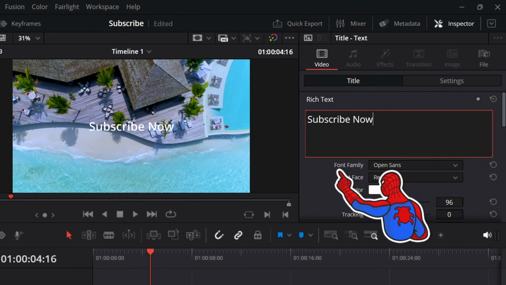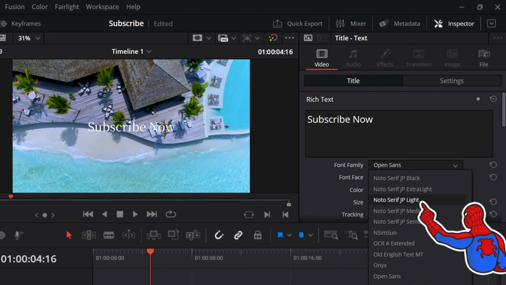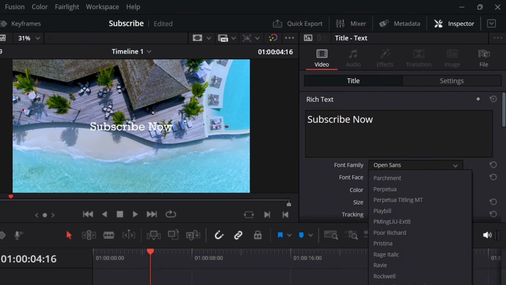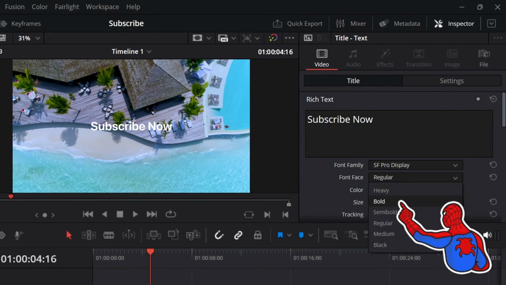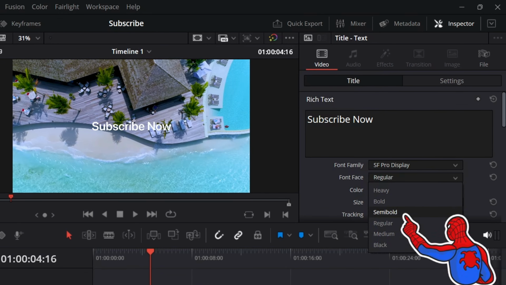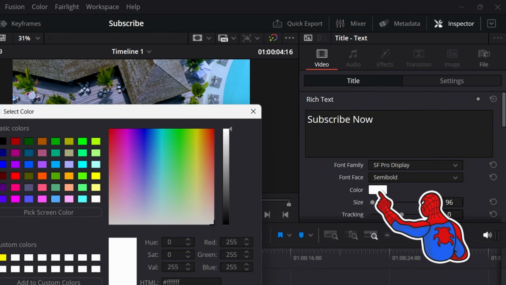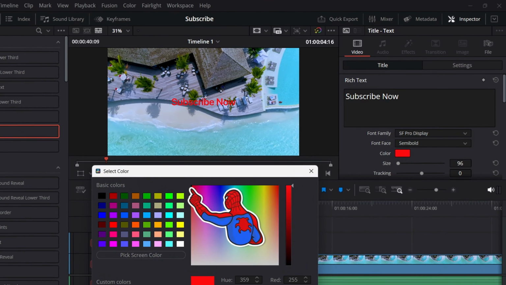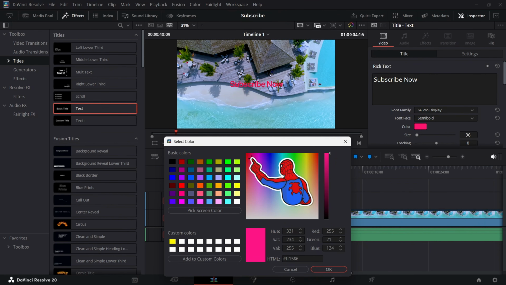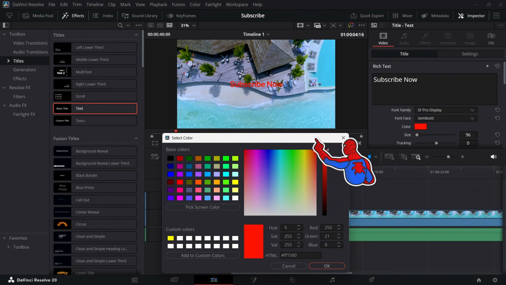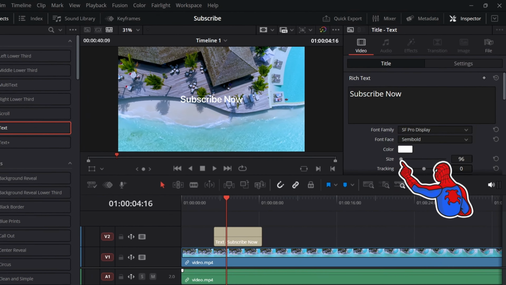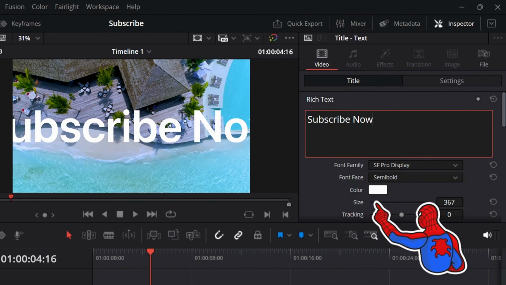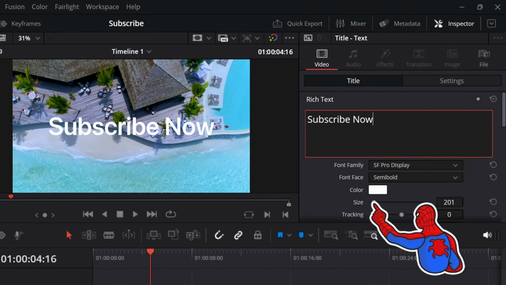Then below, we can change the font. You can change to any font that you have installed on your computer. Then you can make the font bold or any other thickness that you want. You can change your color. If you click on this, then I can just drag it around like that to set any color that you want for your text. You can change the font size. If you drag this over here, you can make it bigger like this or smaller.